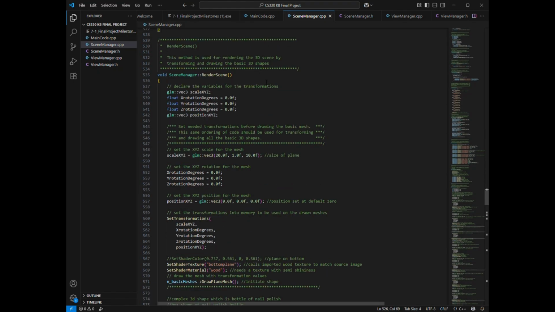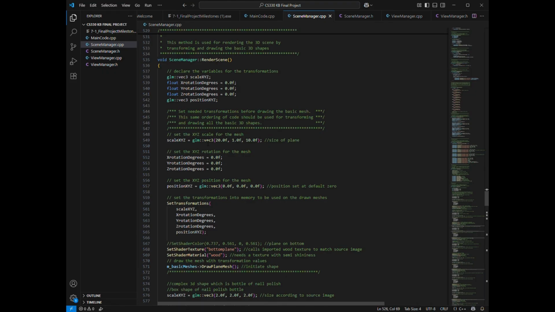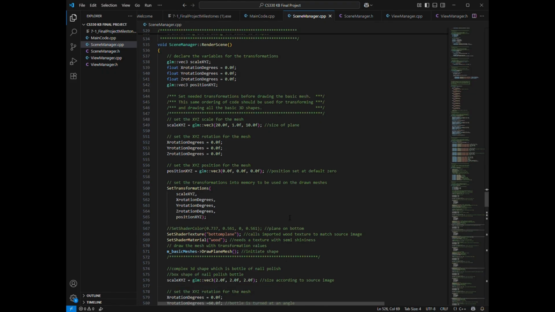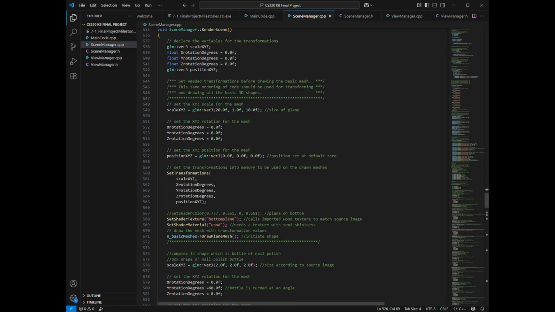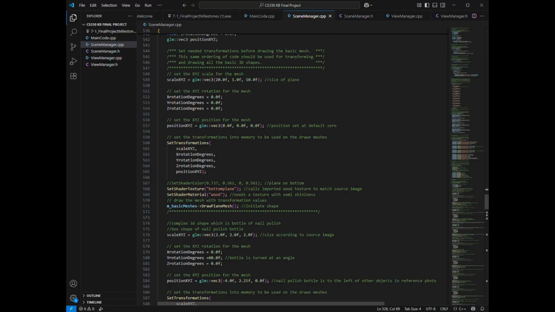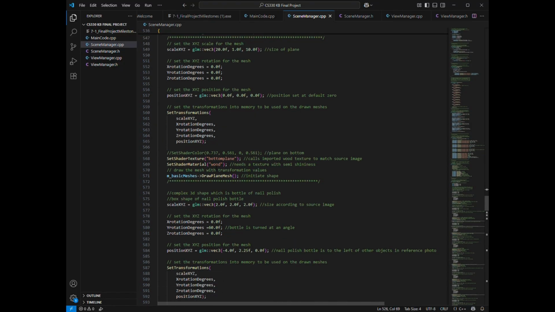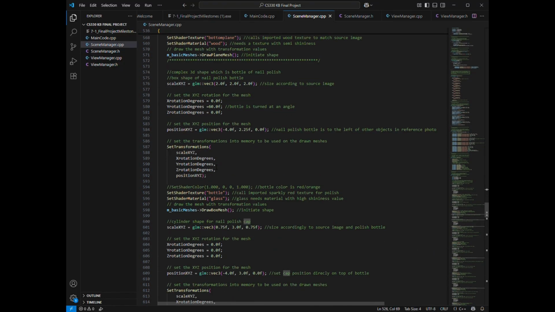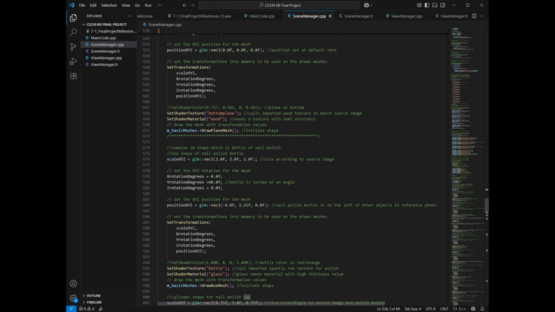My render scene method was actually used to develop the 3D scene. This helps transform and pretty much creates each object based on position, scale, as well as applying the texture, material, and even lighting to each specific 3D drawing I created.